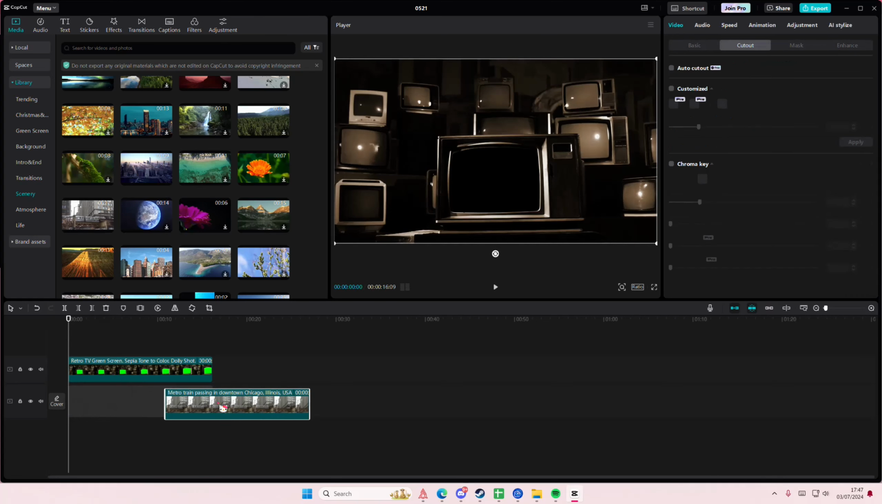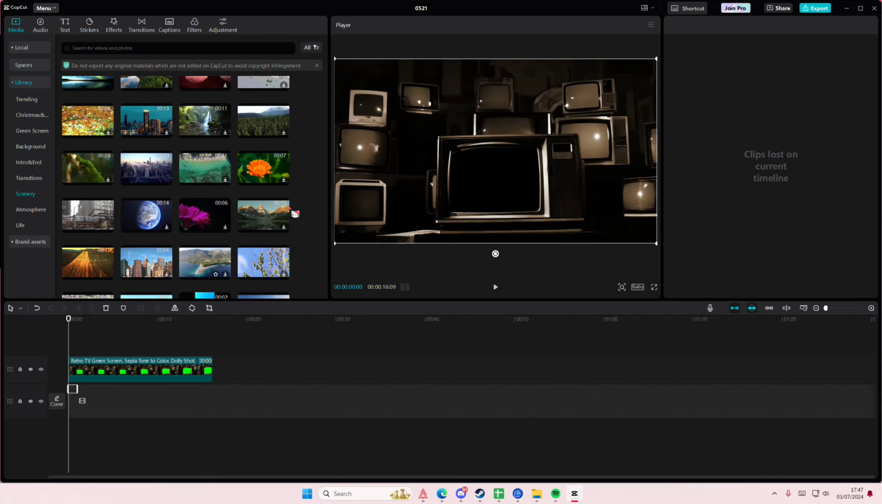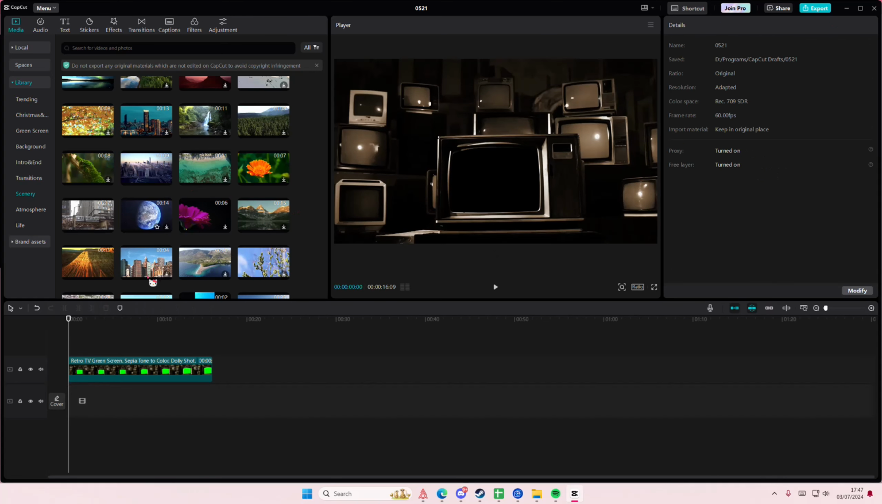Has this not loaded? I don't know why it's, oh, there we go. It's not loaded. Okay, let's find something else. That's fine.